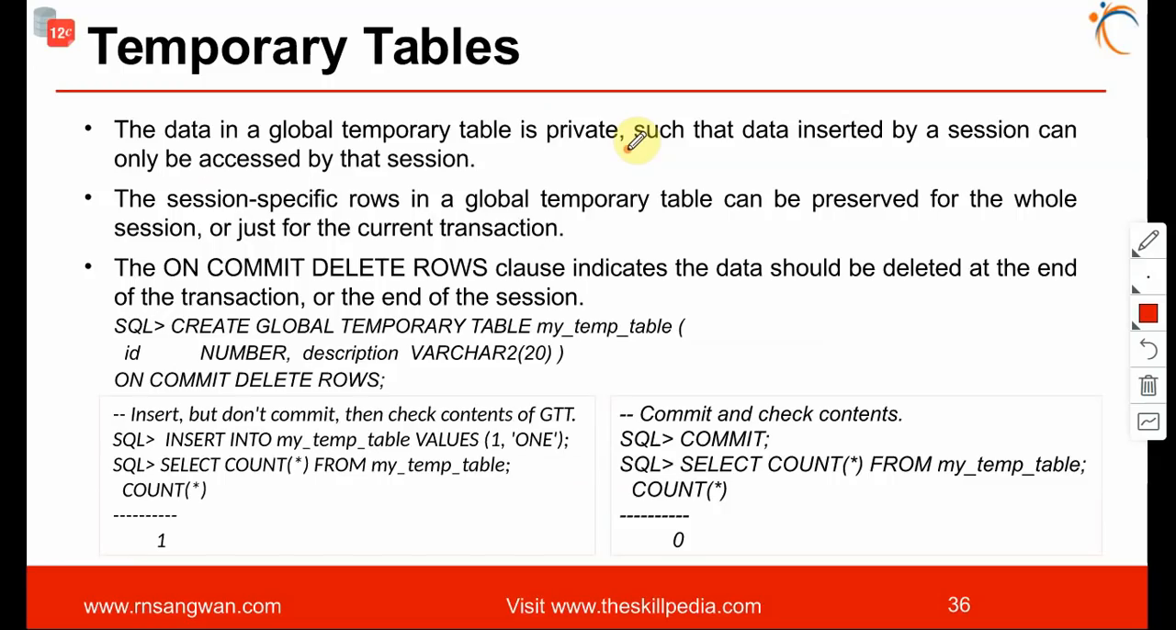Temporary tables. Why do we need a temporary table space? You need temporary table space because you need temporary tables. Data in the global temporary table is private, such that the data inserted by a session can only be accessed in that session. In session specific, rows in a global temporary table can be preserved for the whole session or just the current transaction. Now you see the use also. The use is for some sorts, for some temporary data holding.